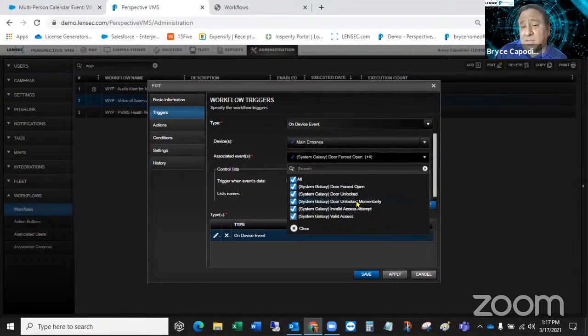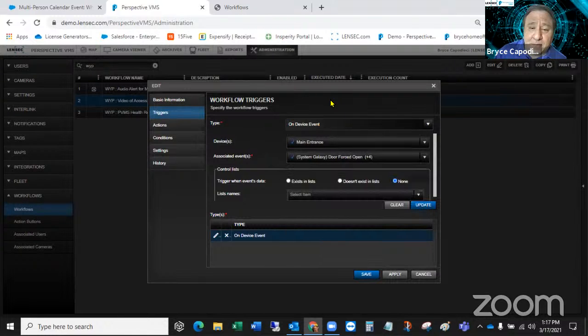And this comes from the access control device. So if the door is forced open, if the door is unlocked, or there's valid access or invalid access, all these inputs will trigger this workflow. You can also set up control lists, which I don't have in this case, but this is great for license plate recognition. You could set up control lists of whether vehicles are allowed in or not allowed in. So it's a great feature to set up as well.